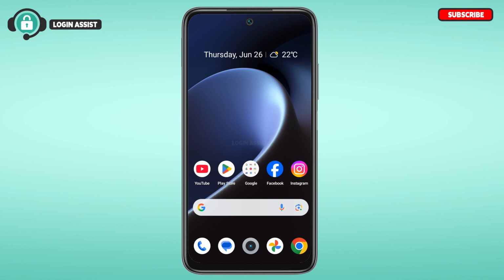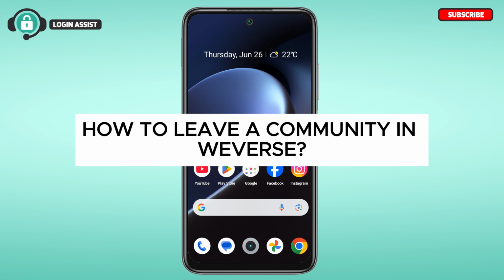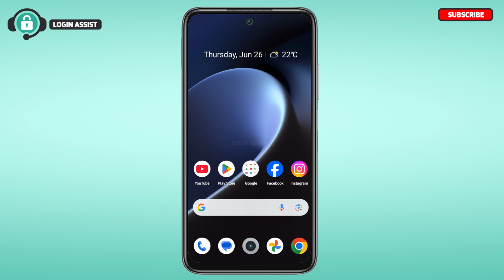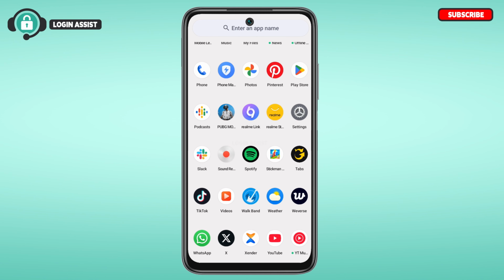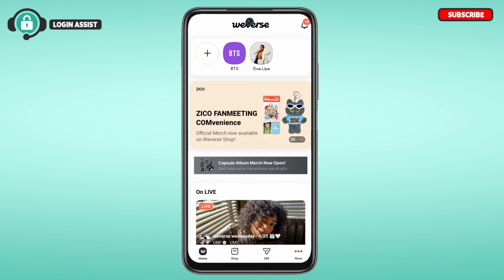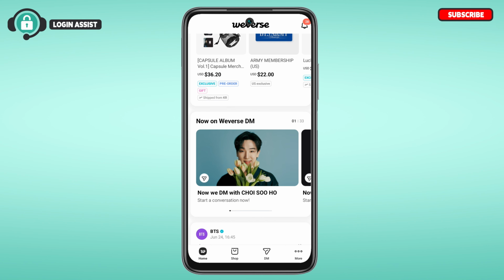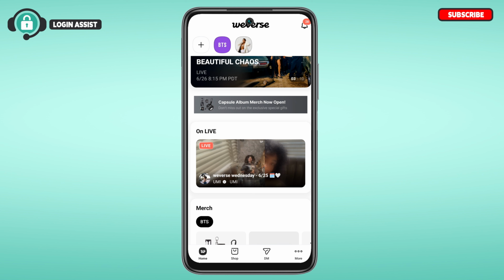In this guide video, I will show you how to leave a community in Weverse. So first of all, what you have to do is launch the Weverse application. Make sure you're logged in to your account. You can see over here the Weverse application has been opened. Initially, you'll be led to the home interface.